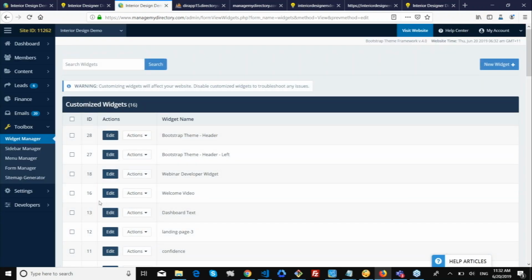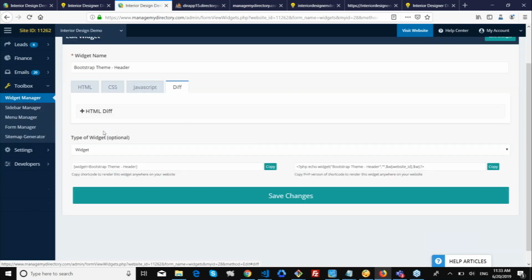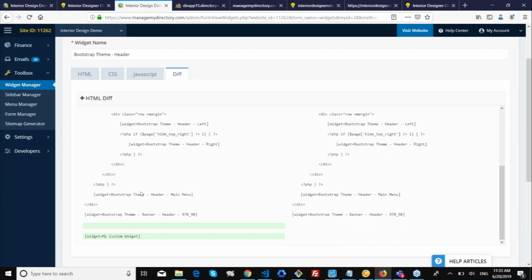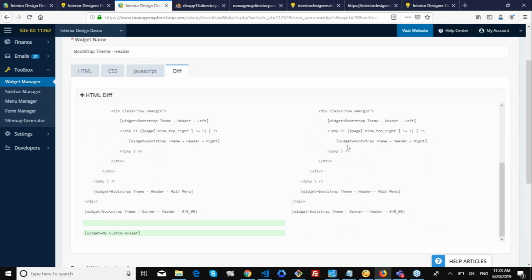But now, because Brilliant Directories is constantly making improvements and upgrades to the software based on all the feedback that we get from the community and people, a lot of the times you'll want to take advantage of that, and you'll have to go in there and update some of that code. So now if I click on edit with this widget and go to my diff checker, I can see that the only thing that's changed is my custom widget. If Brilliant Directories has made some updates to this widget, I'm going to see that change here.